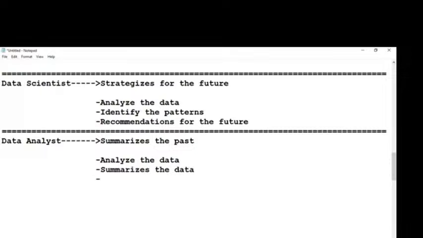So by using the create command, we will create the table. By using the insert command, we will insert the data. By using the select command, we will display the data. Okay.